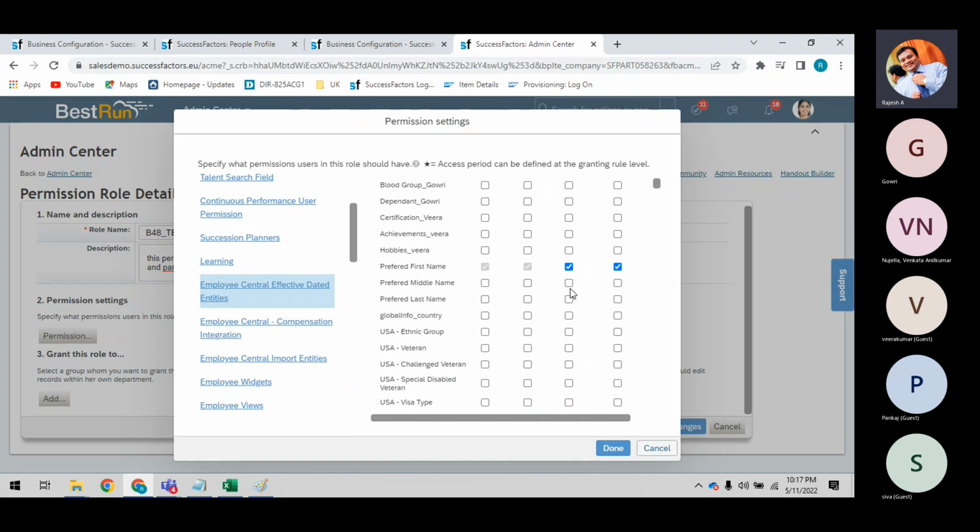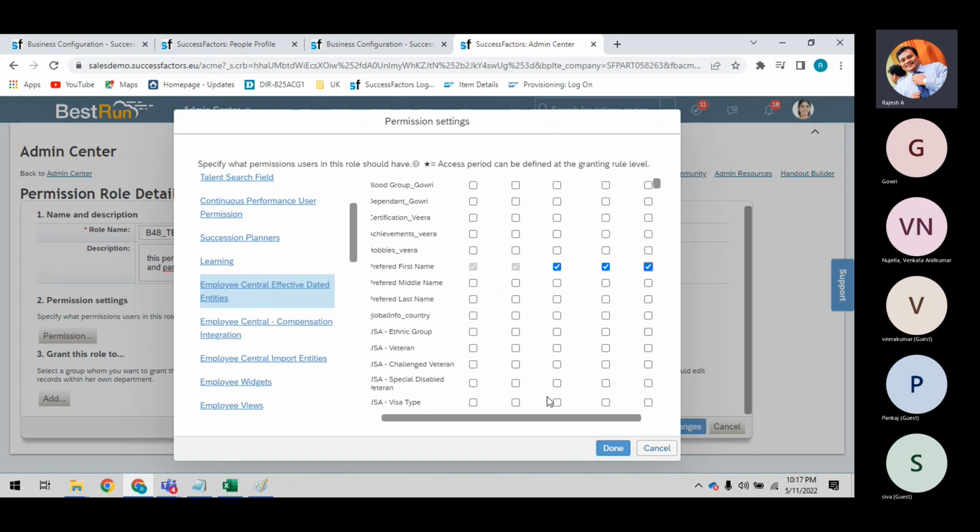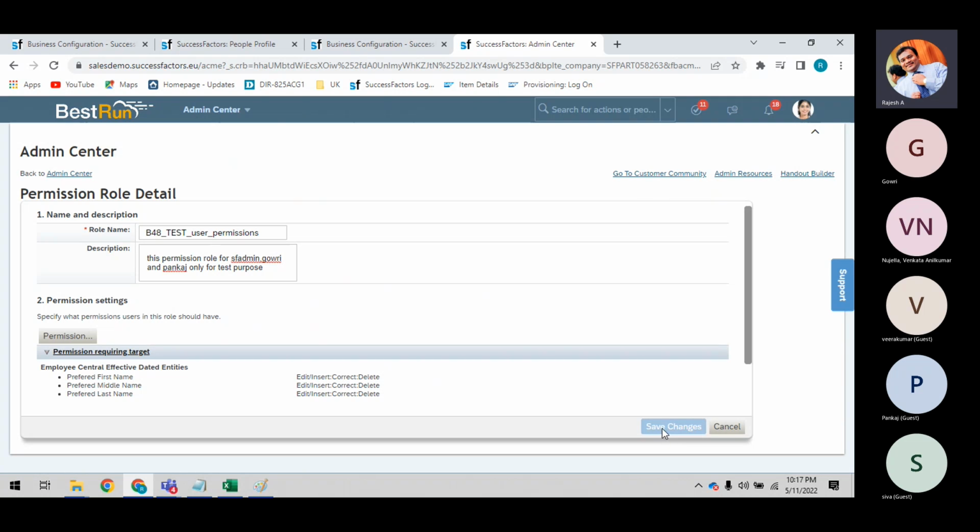For middle name as well, I have to give these three things. When I select view history, view current automatically also gets saved. Why? Because when I select view history, it's a concept of current data as well. When you select correct, this is for correction, this is for edit and insert, and this is for delete. These three permissions only I have given. Click it and save changes.